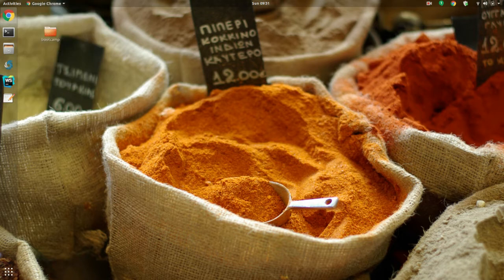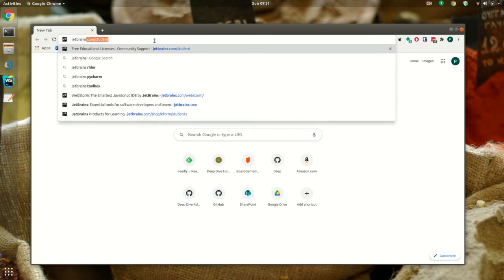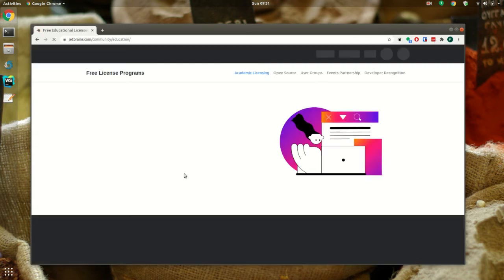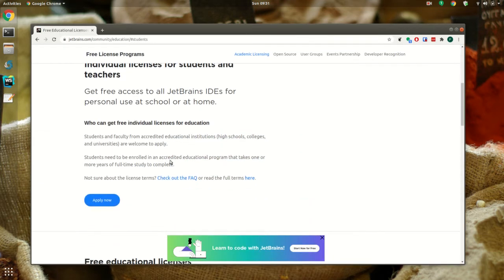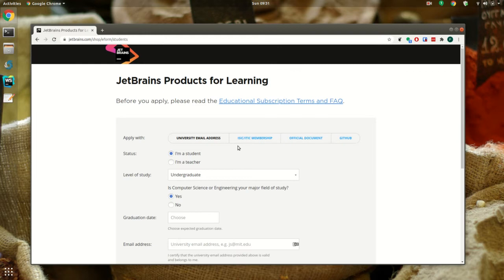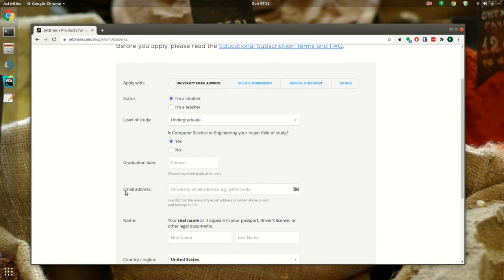Open a new browser and go to jetbrains.com/student. This is the URL that you will need to go to get an educational license, which will get you this software for free. So scroll down to individual licenses for students and teachers, click the Apply Now button, and it will take you to this form. I already have a JetBrains account, so I'm not going to fill out this form, but it should be pretty self-explanatory.